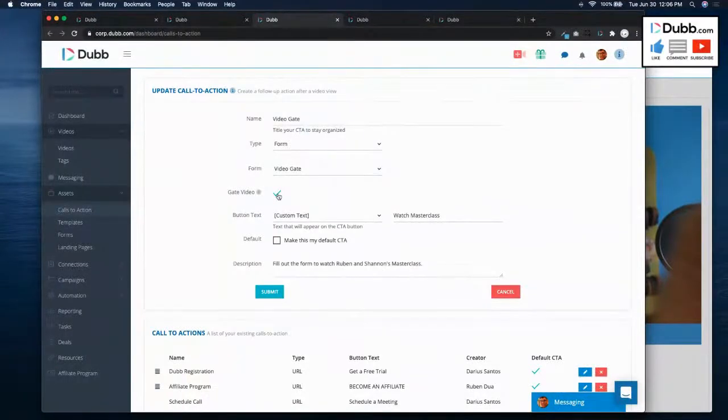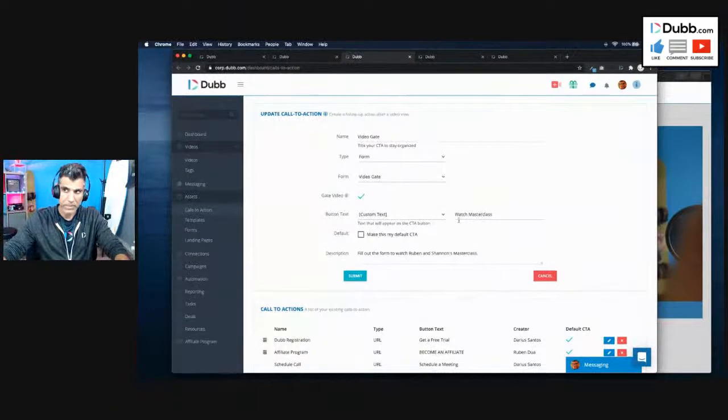And then here is a super important new button called Gate Video. Make sure that that's selected, and then add some button text. In this case, it's watch masterclass. You can make this a default CTA. I don't recommend that. And then once you do that, just save it.